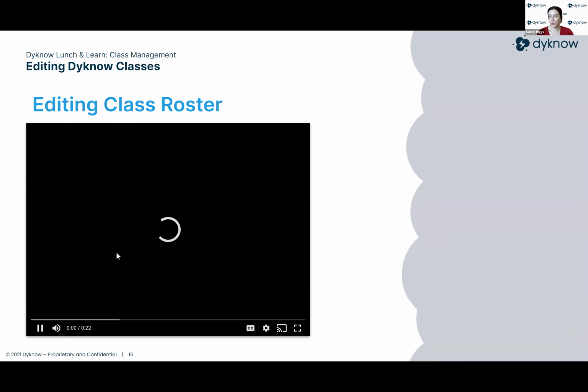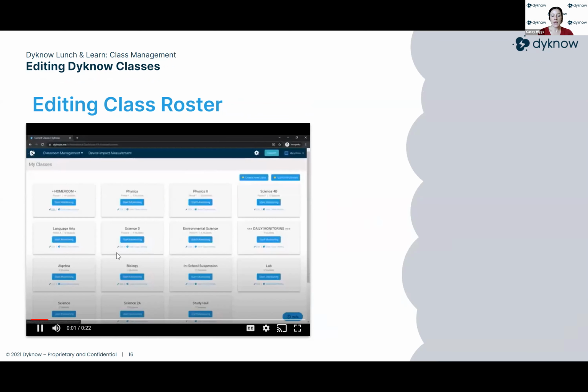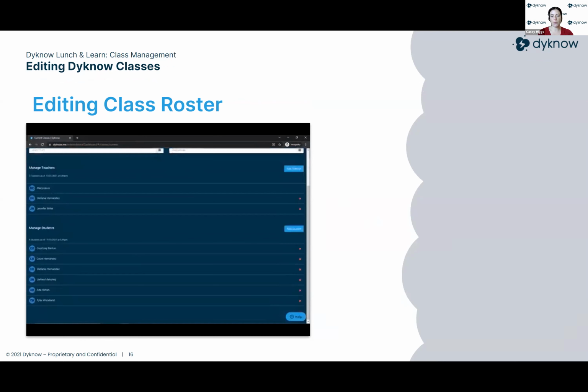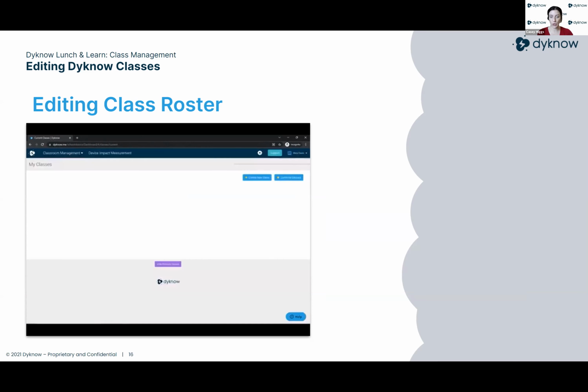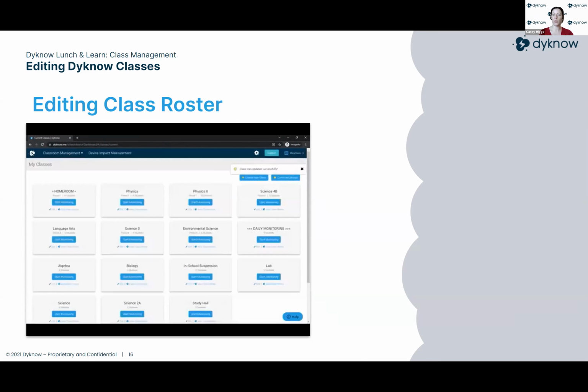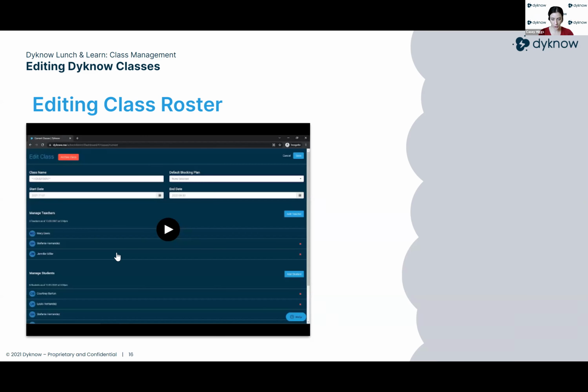Okay, so editing class roster. This is similar to the way you add teachers, right? Or remove them. If you need to remove a student, you'll click the red X icon to remove them from your roster, or you would just add one by clicking the add student button, then using that search field to search for and select the name of the student you want to add. Again, the name of the student will appear in that manage students section when you've properly selected him or her, when they've actually been added to your roster.